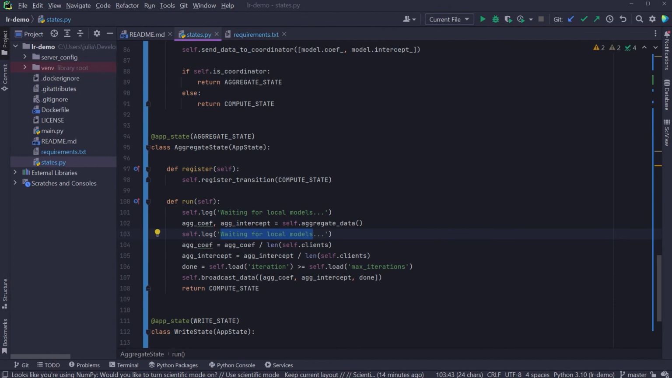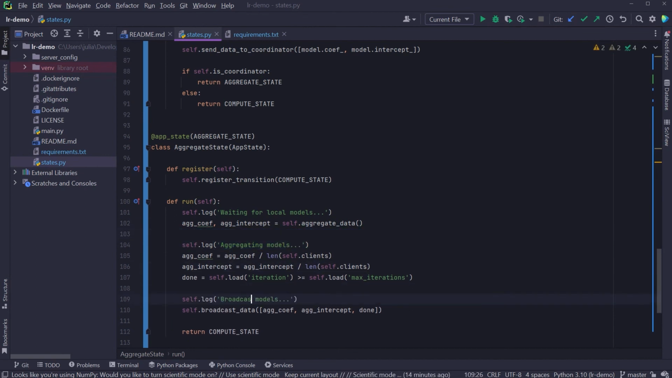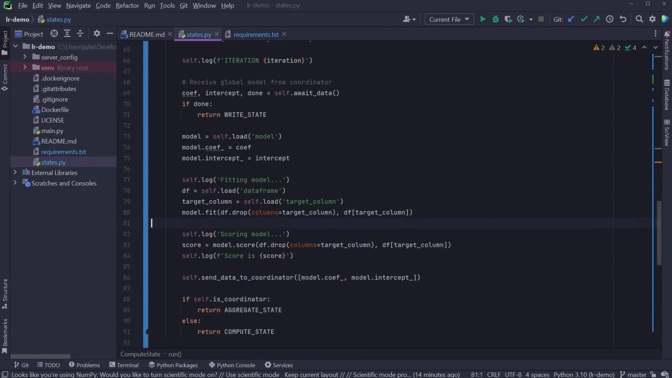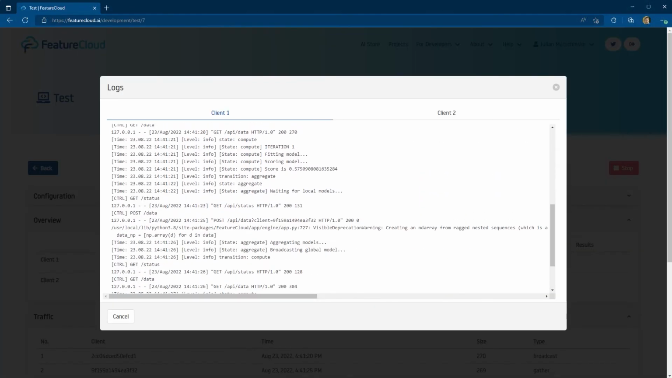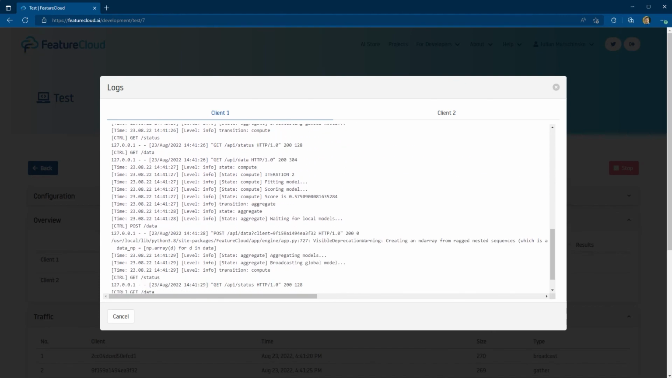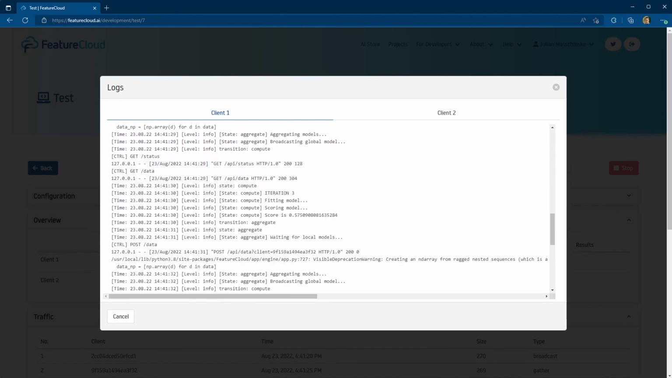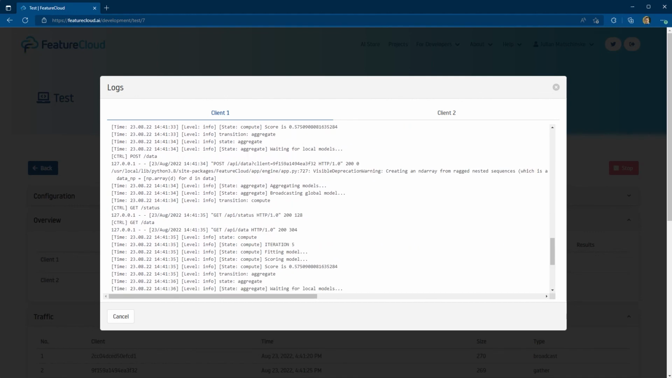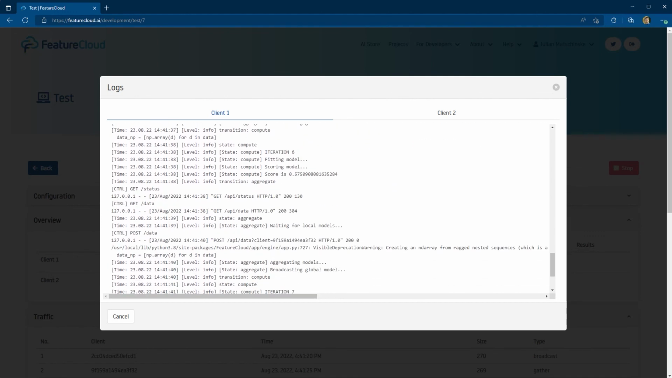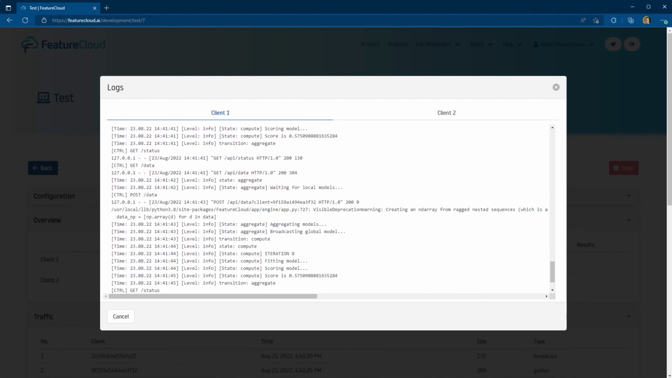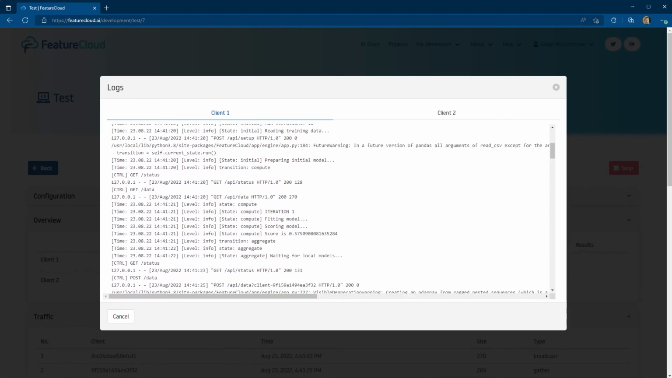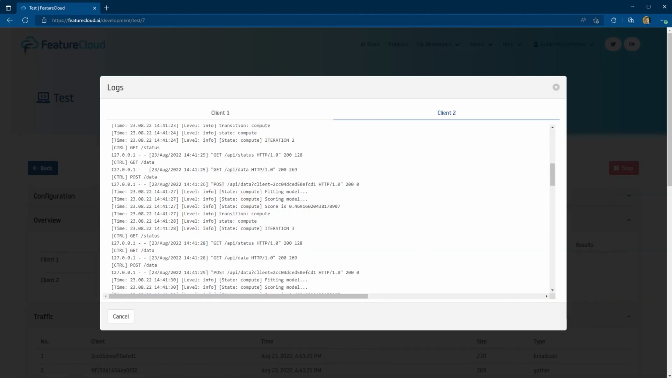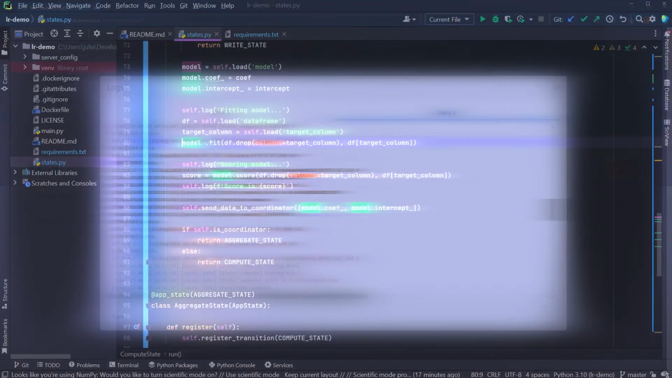Let's now structure the code a little and add a few log messages before we start a new test. And indeed, after a while we realized that everything works as expected now. The local clients calculate a new local model, send it to the coordinator, which then aggregates it into a global model and broadcasts it back to the clients. And this process goes on for 10 times until we determine that convergence has been reached. Now the only thing that's missing finally is using the global model to predict data. That's the final step we're gonna implement now.